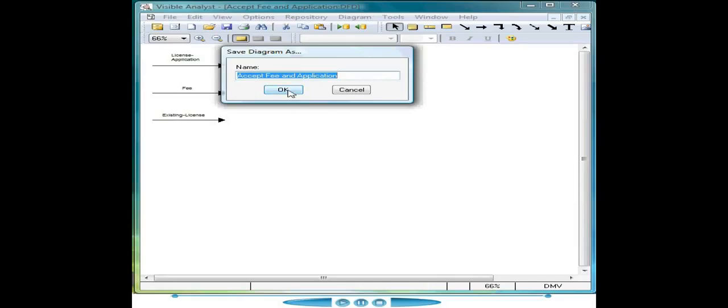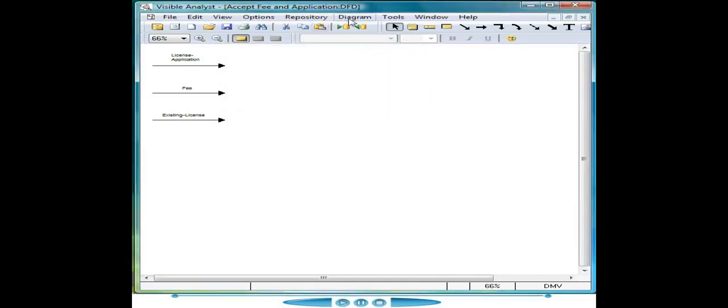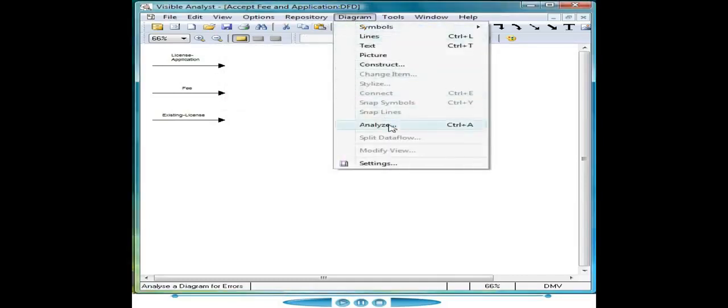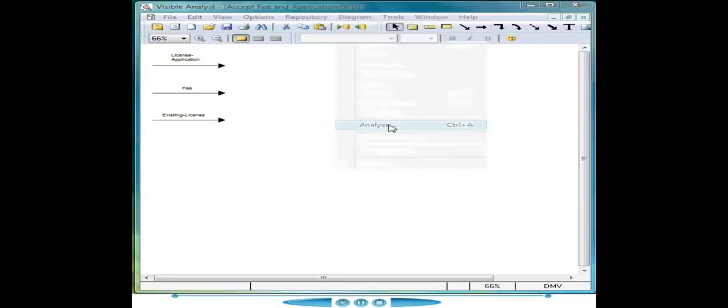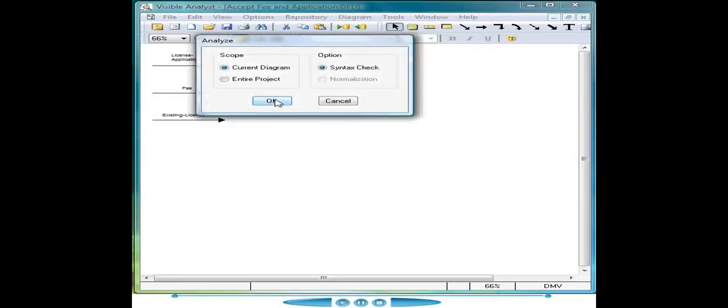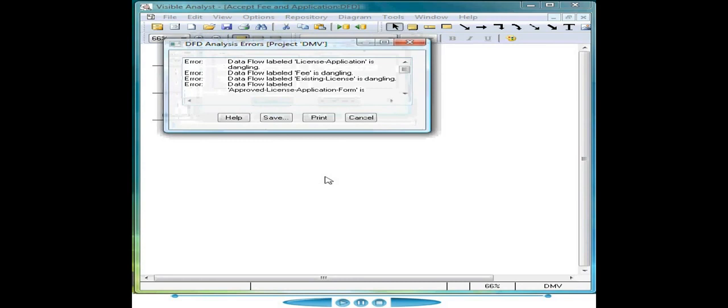Each diagram or model can be analyzed. Select Diagram, Analyze, click OK, and any errors or warnings are displayed in the Analysis Error dialog box. Click the Help button to access the online help screen explaining the generation of these error messages and ways to correct the errors.